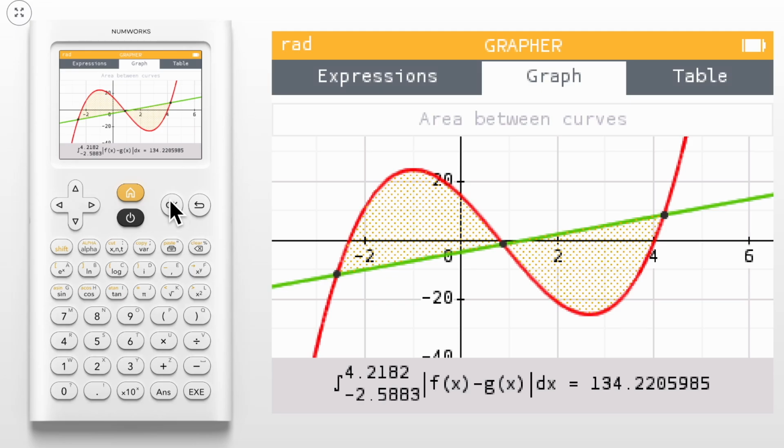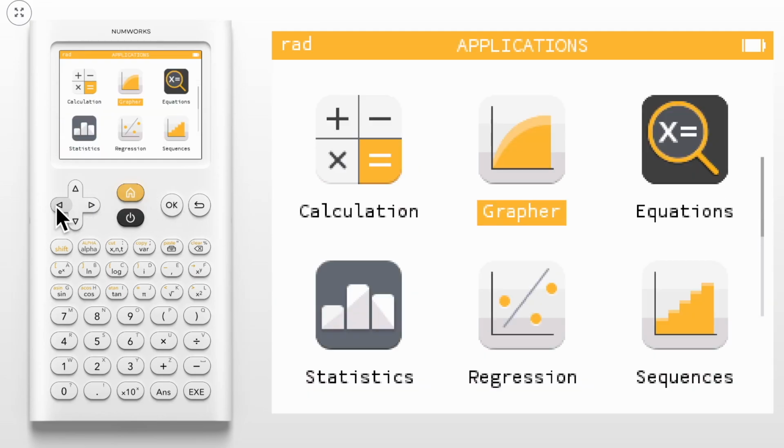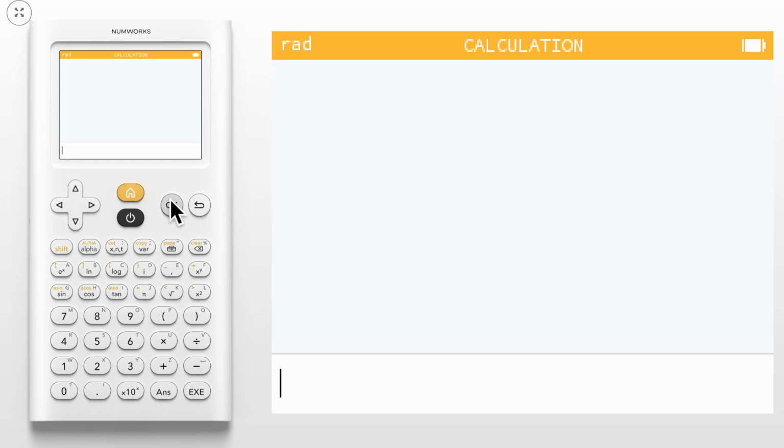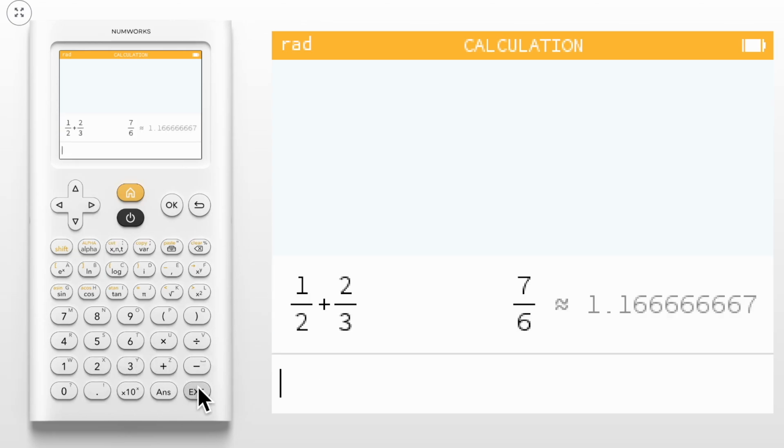The next application that we're going to explore is the Calculation application. Press the Home key to navigate back to our home and over to the Calculation app and press OK. Here you can perform a variety of computations. For many calculations, NumWorks will display multiple representations of a solution. For example, 1/2 plus 2/3 will display both 7/6 and the decimal approximation of 1.6667.